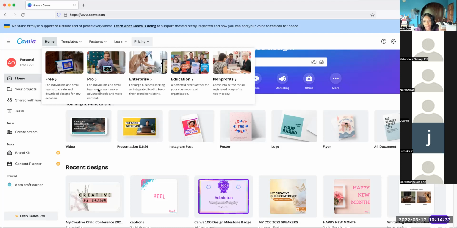For me, I had a conference last month, so I paid for the pro version just for last month so that I could design my flyers, because I knew I needed some things that I couldn't get in the free version. But the free works fine. Trust me, it works very, very well.